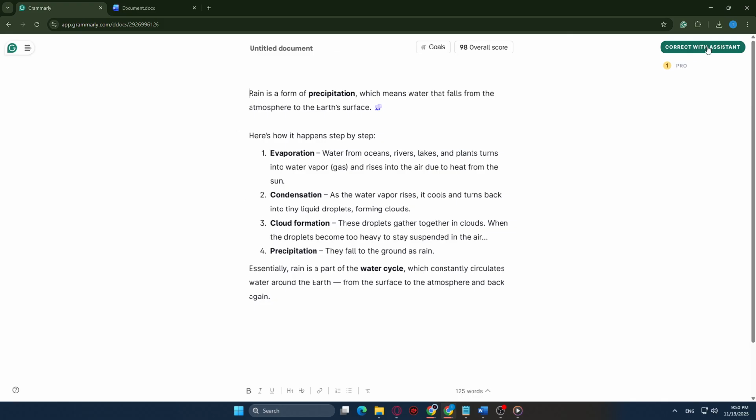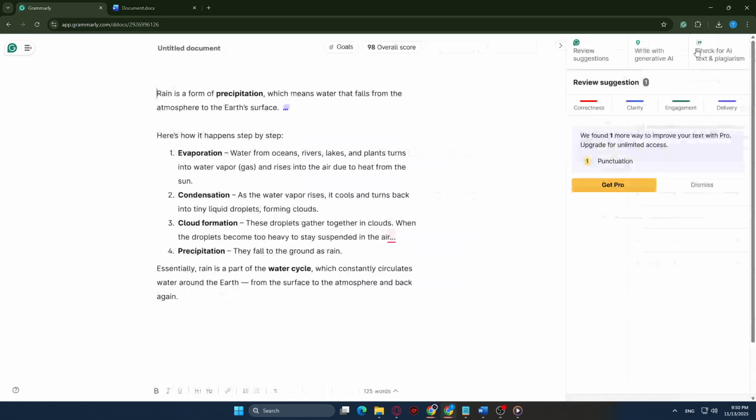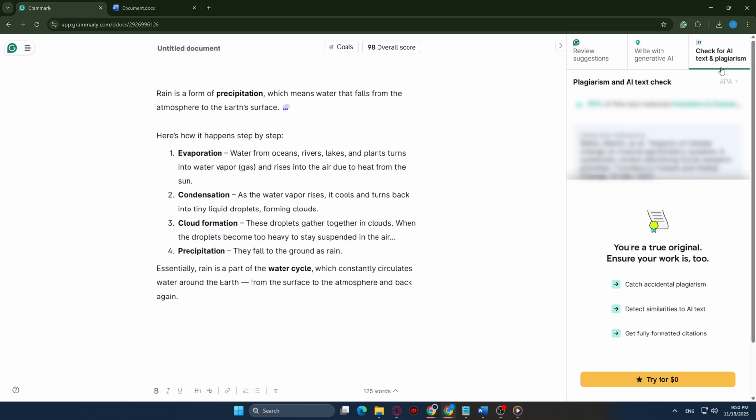At this point, you'll notice on the upper right-hand side of the interface, there's a button labeled Correct with Assistant. Clicking this will bring up a range of features. Among these, there's one particularly powerful tool that checks your content for AI-generated text and plagiarism. By selecting this option, Grammarly does a deeper dive into your material, scanning for unusual patterns or content that might be seen as not original. This is a fantastic feature for ensuring that your work is unique, as it scrutinizes the text to confirm authenticity and aligns it with integrity standards. And just like that, you are done.